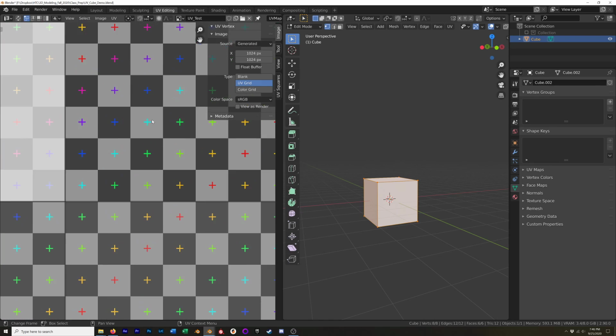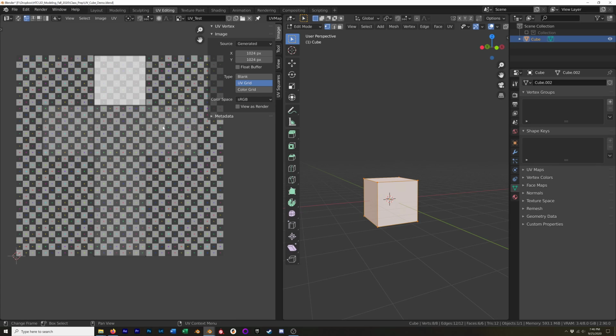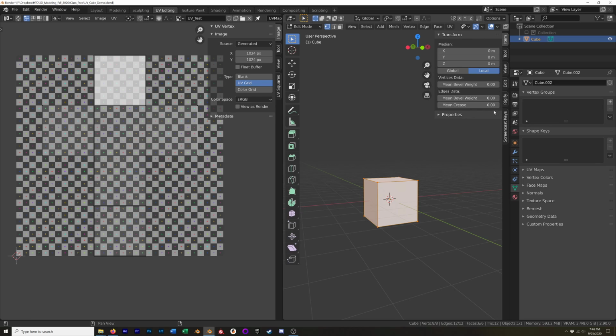All right. So we've got a checkerboard pattern with colored pluses, and we can use that to project onto our cube. But we do need to do a little bit of extra setup. In Blender, it's not like a one-click button that'll automatically show that pattern on our object. So what we need to do is set that up.